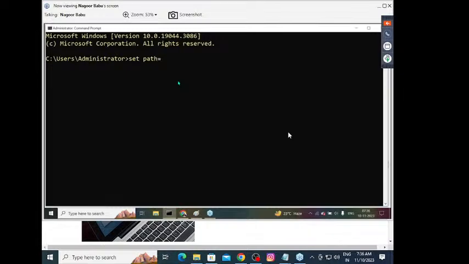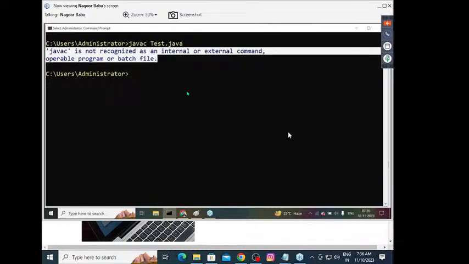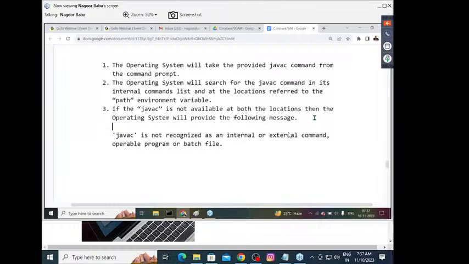Something I'm providing to the path environment variable, whatever it may be, leave it. Now, for example, if I provide javac space test.java, then what message are we getting there? Javac is not recognized as an internal or external command, operable program or batch file. This is the message we are expecting now. Clear? Right, sir.